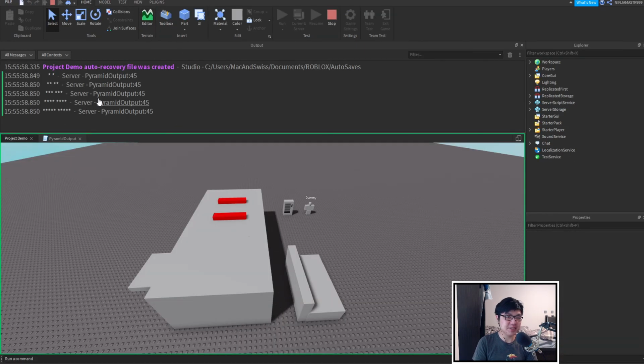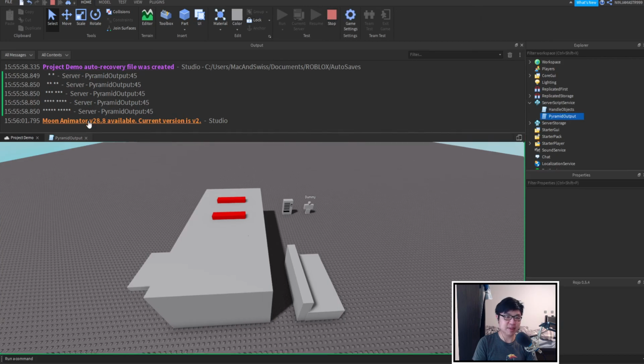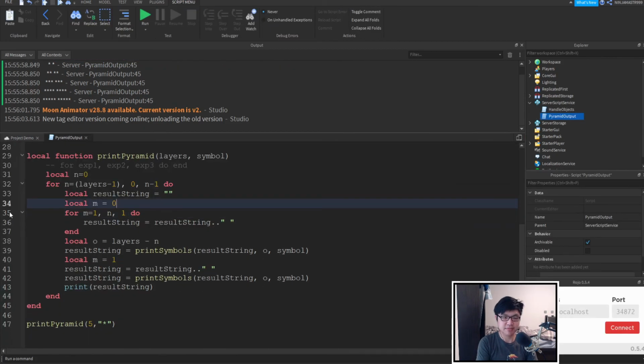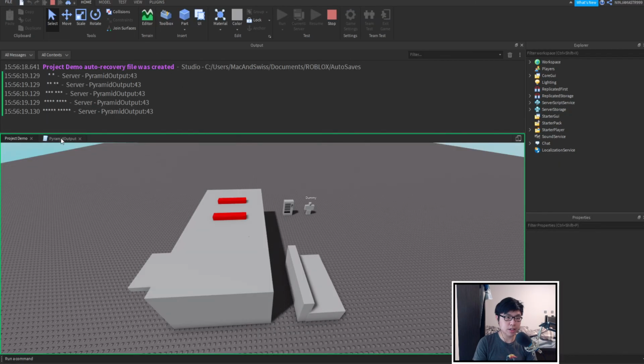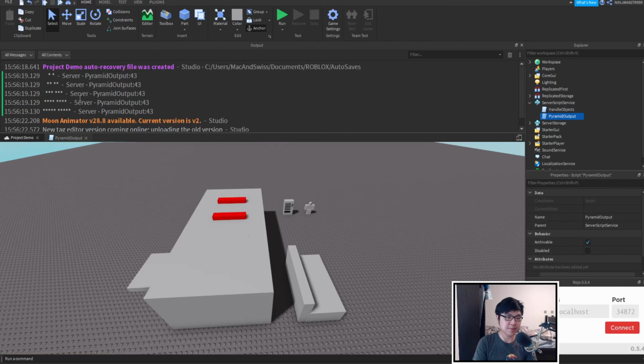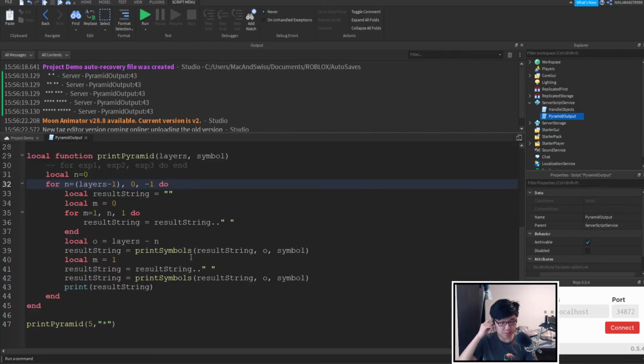Okay, will this make me a nice pyramid? Nope, that still does not make me a nice pyramid, but that seems to be okay. We could do -1 here. I don't think that'll change anything. No. So it seems like Roblox is just not going to give us our proper spacing, and I don't think it's off. I think it's just how Roblox Lua does things. But I think that's about that for now.